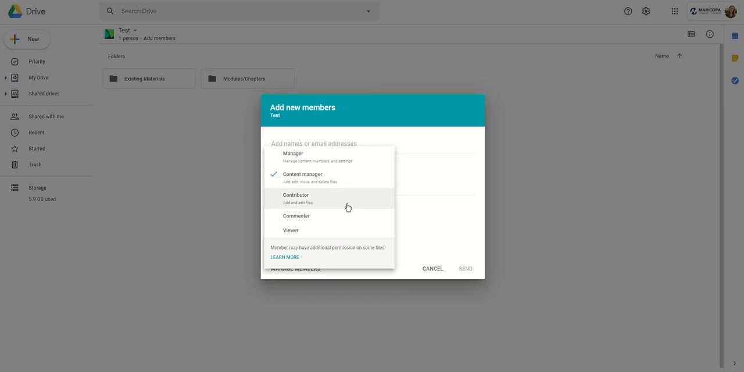Whereas a contributor can add and edit files, but they can't delete things, they can't move things around. They are simply there to add to it. In Canvas, the content manager is similar to the teaching assistant role, where they can't necessarily work on grades or see a lot of that content, but they can add pages and move pages around and things like that. The contributor is just the next step down from that.